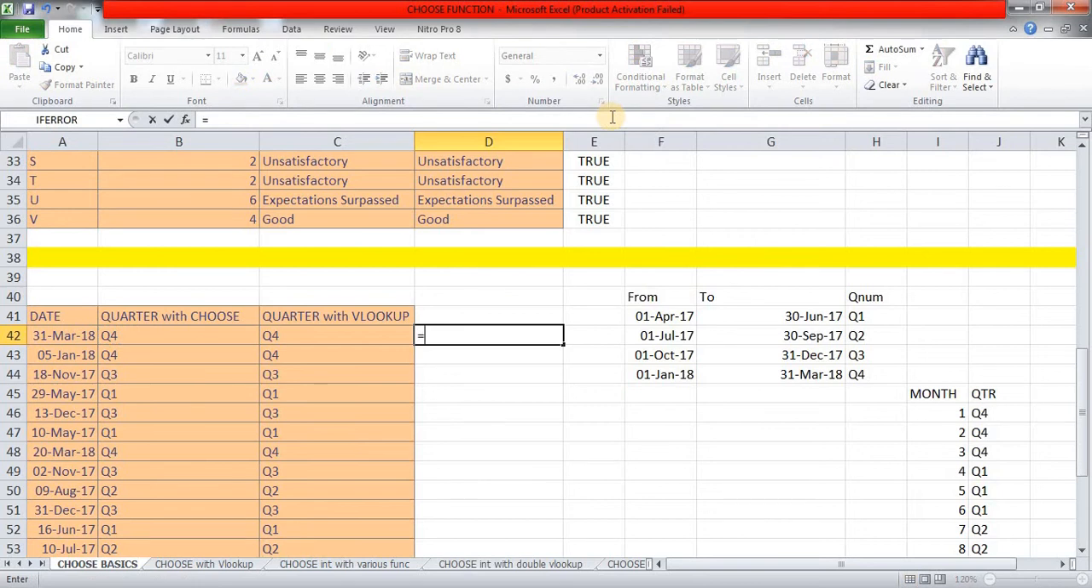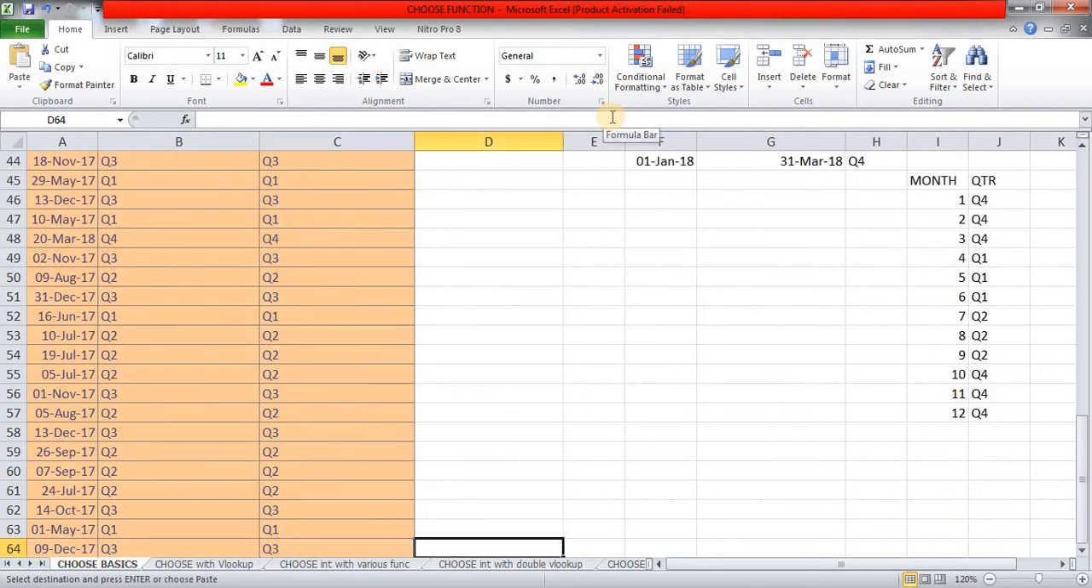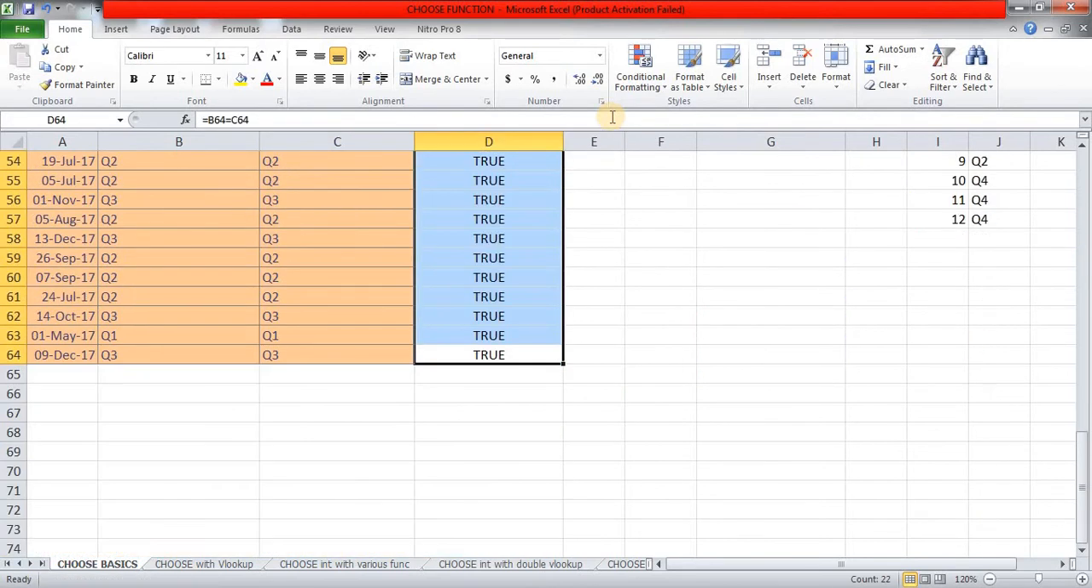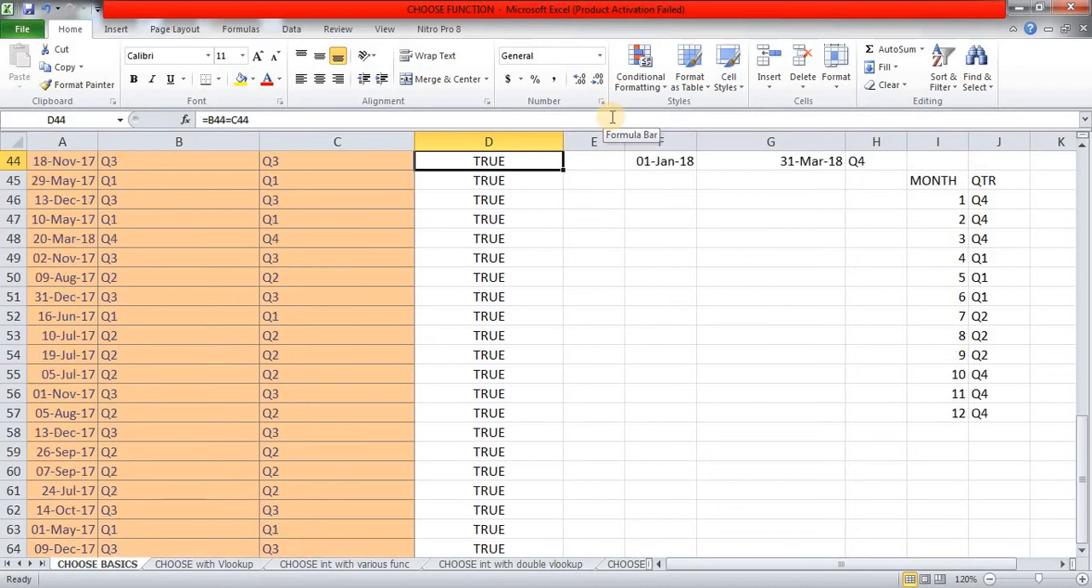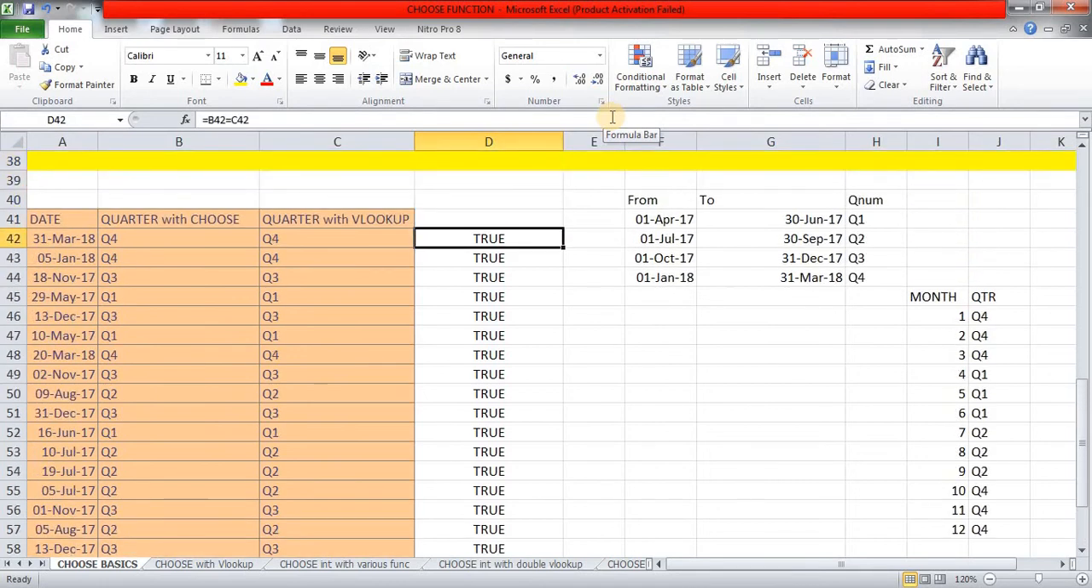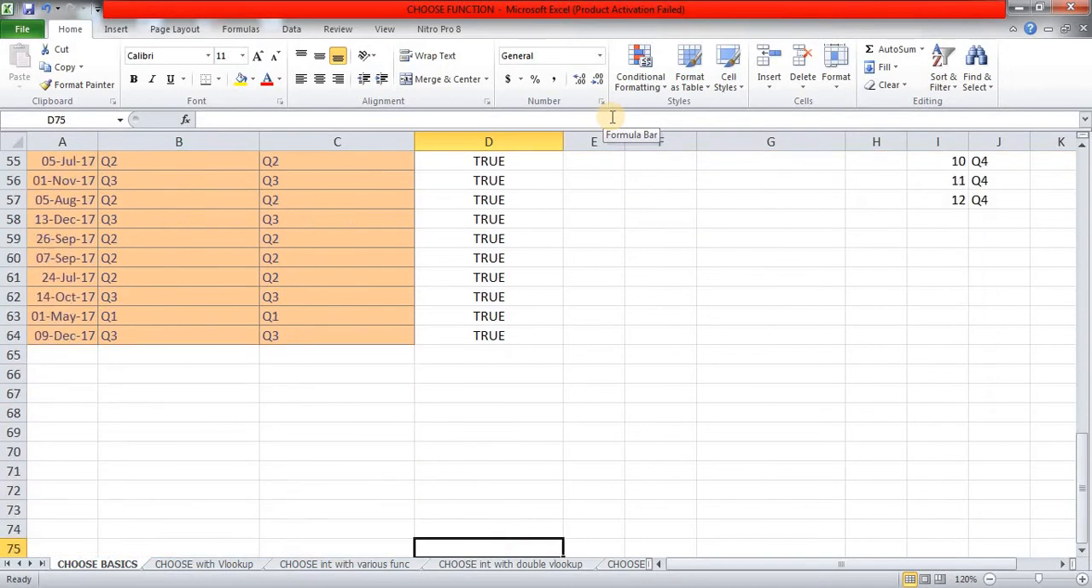Is equal to, whether this is equal to this. Yes, it is equal to this. So the result of choose and vlookup, it's exactly the same. Okay, so let's now move on to our next challenge and see.